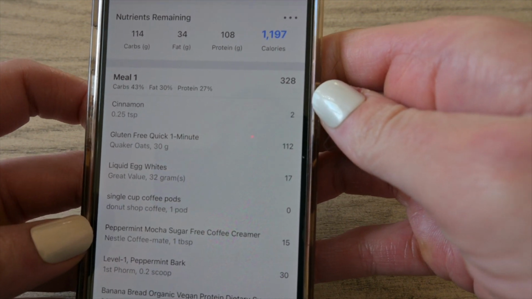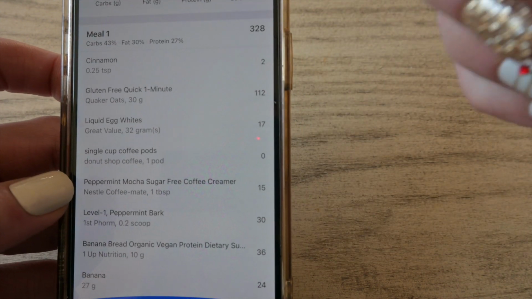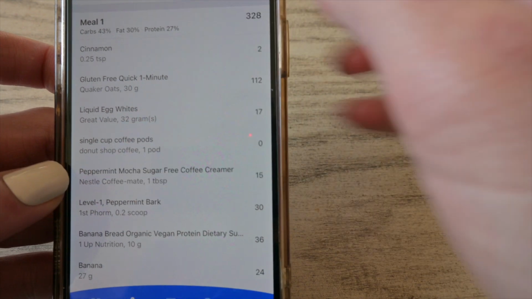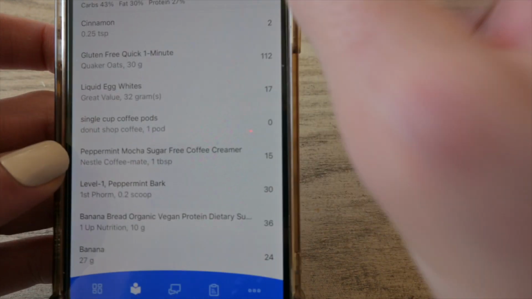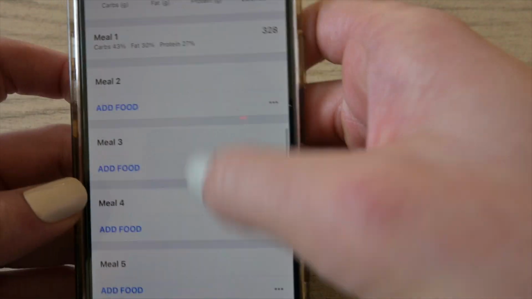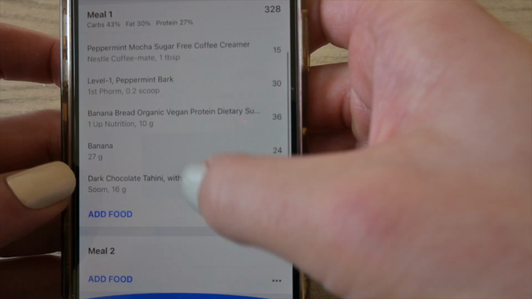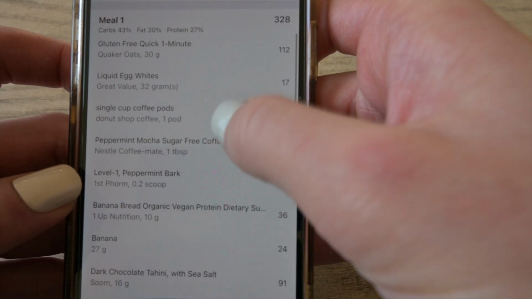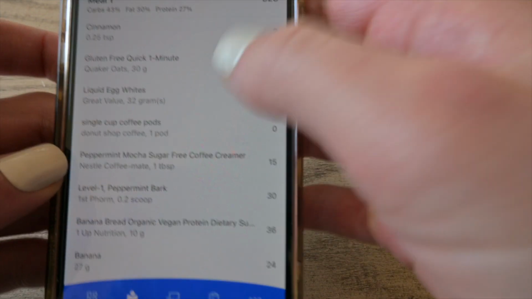If you are new to MyFitnessPal, you will have breakfast, lunch, and dinner as your categories instead of meal one, meal two, meal three, meal four, meal five, like I have them. But you can just go in there and change them, or you can just leave them as they are. It doesn't matter as long as you're hitting your macro goals.